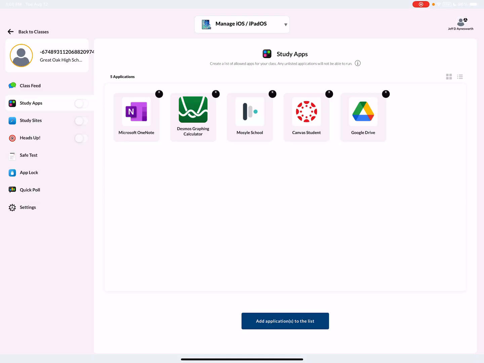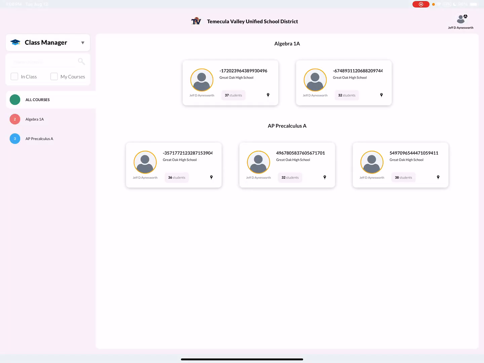And then what you have to do is you do that for each class. So I'm going to go back to my main page right through here, and then I have to do that for each one of my classes. And that's the initial setup.